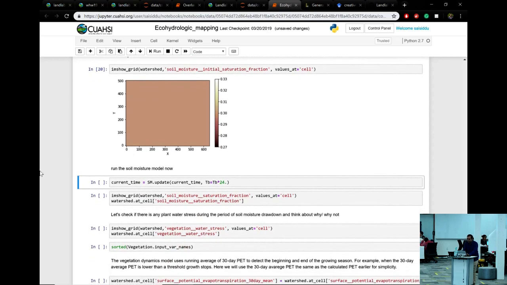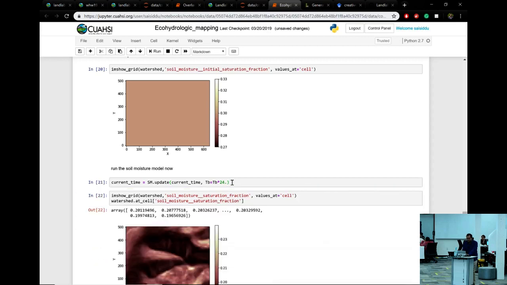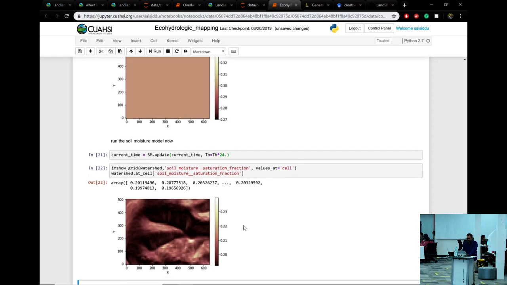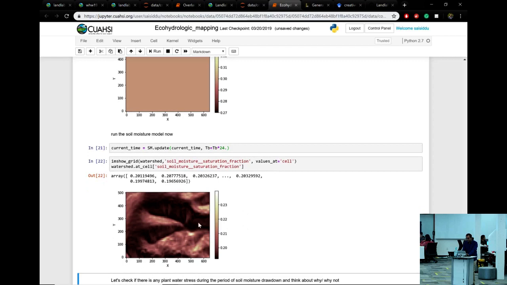And now I'm going to run the soil moisture component. So I'm going to update it. It takes in the current time and also updates the current time and spits it out. The update method is expecting the interstorm duration in hours. What we set was in days earlier, so I'm going to multiply that with 24. And let's look at the soil moisture saturation fraction now. Not much of a range, but we can see the topographic influence on it mildly.